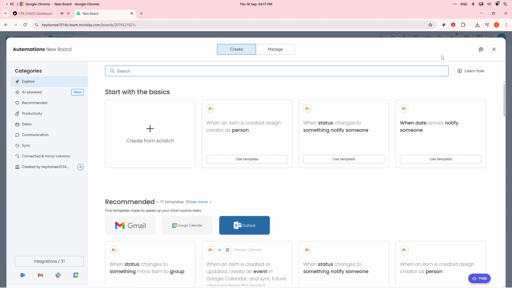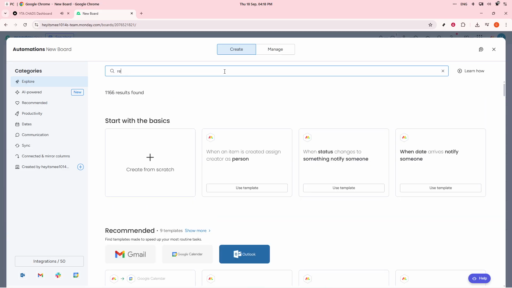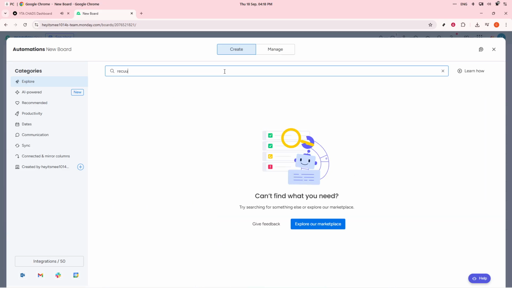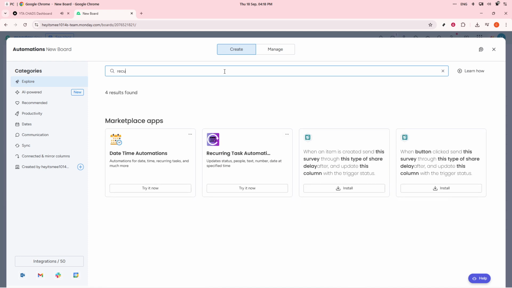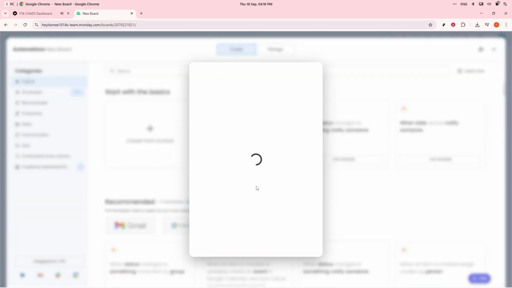To begin creating a recurring task, search for recurring in the recipes search bar. Recipes in Monday.com allow you to automate processes without coding by setting conditions and actions based on your requirements. Next, we're going to use a recurring task automation recipe. You have a few options here for automating your recurring tasks.